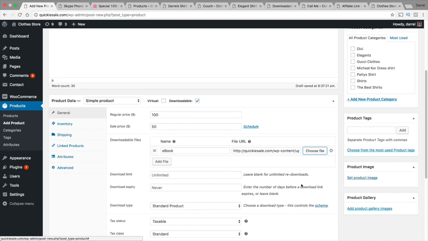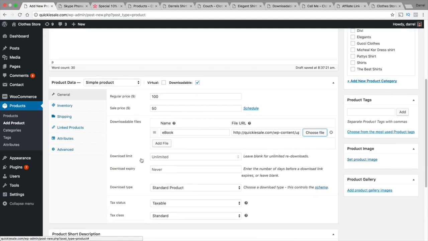So insert file URL, download limit. So how many times you want to let this person download this once it's in their account? Unlimited, 1 time, 2 times, 3 times? Do you want to have this expire? Maybe after 30 days, you can have it expire. So right here, you put the number of days this will expire. So you can put something like 30 or whatever you want to put.